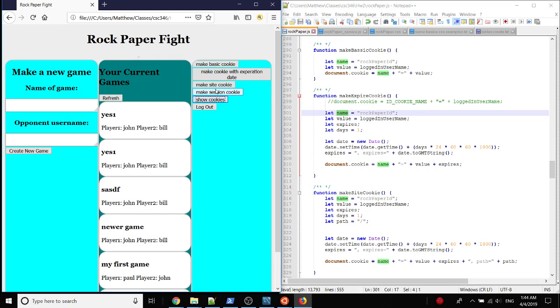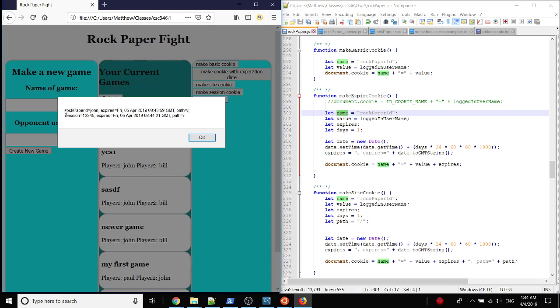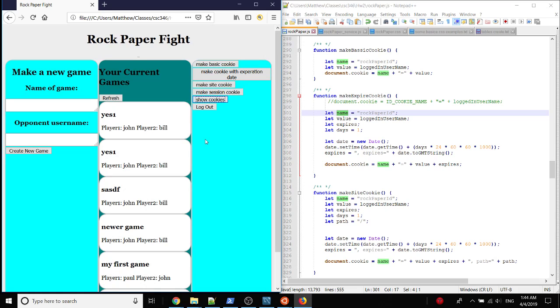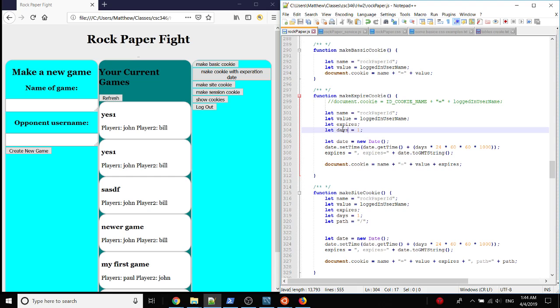Now if you want to have multiple cookies, you change the name. So if we make another cookie with a different name, now we have two cookies, one with the name session, one with the name rock paper ID. That's the general gist of it. The most basic way to delete a cookie is make another cookie with the same name to override it with just a past expiration date.